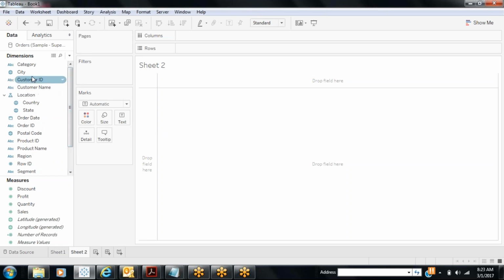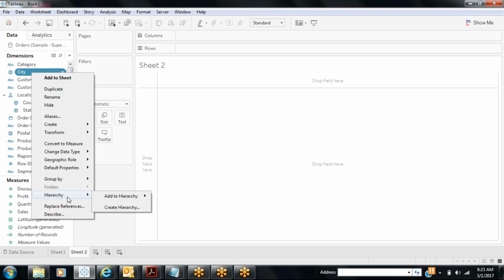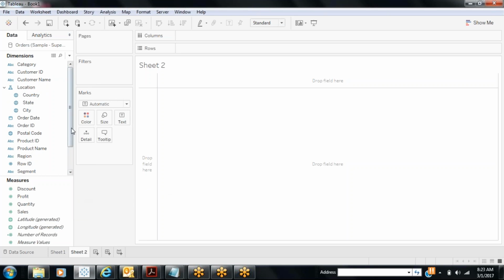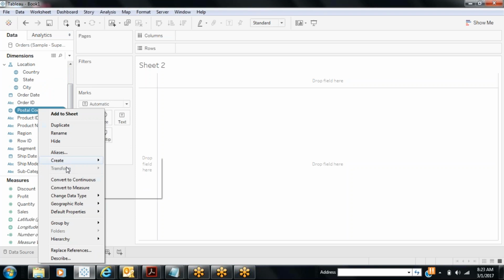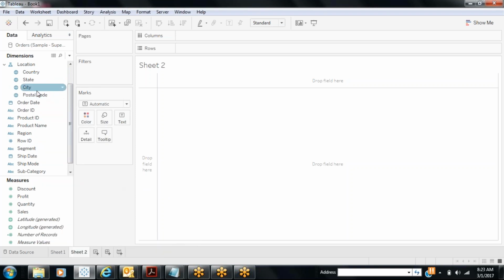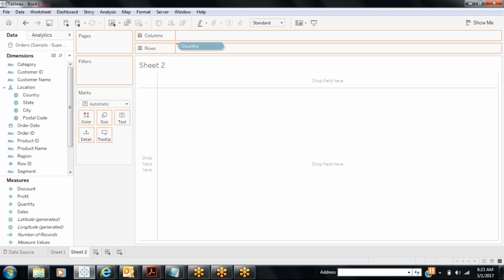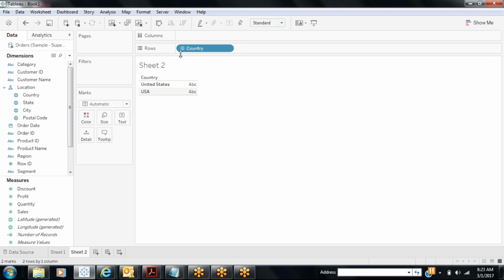Now the third one, city. Again I go here and see this, add to hierarchy, location. It is added here. Now the next one, the postal code. I go here and add to hierarchy, location. So these four put together are there in my location, and the icon is a network. This is called a hierarchy. Now see here, when I bring this country, it has a plus.